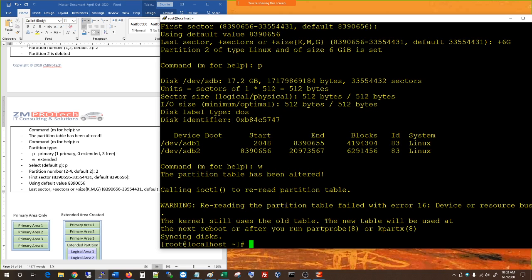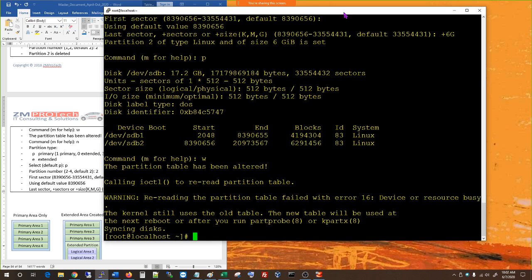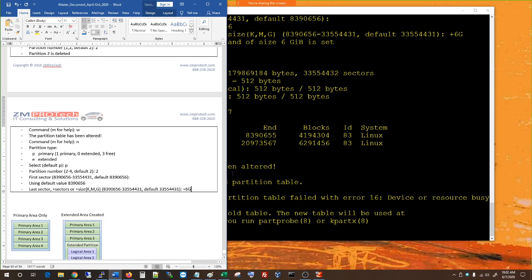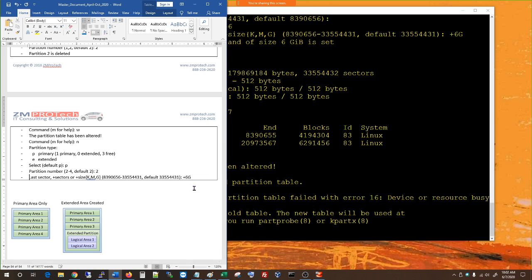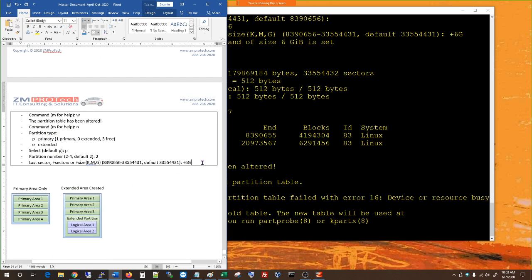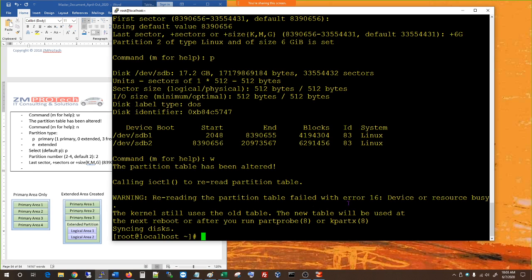Rereading the partition table failed with error: device or resource busy. So then you have to run the partprobe command. I'm going to get rid of this part here. Now I have to run partprobe. It's actually telling you to run partprobe.